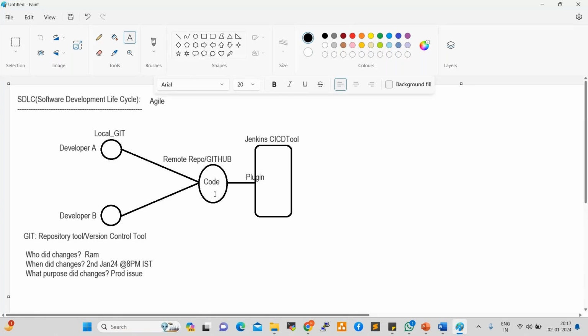Once we integrate by using the plugin, after that we need to prepare jobs. For example, my requirement here is to pull this code from GitHub to Jenkins. For that, I prepare a job and trigger the job. Once I trigger the job, what will happen?